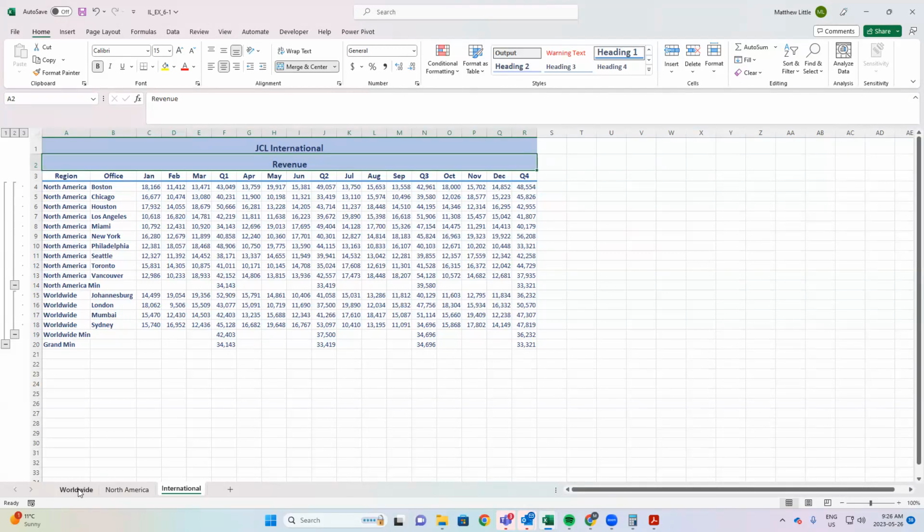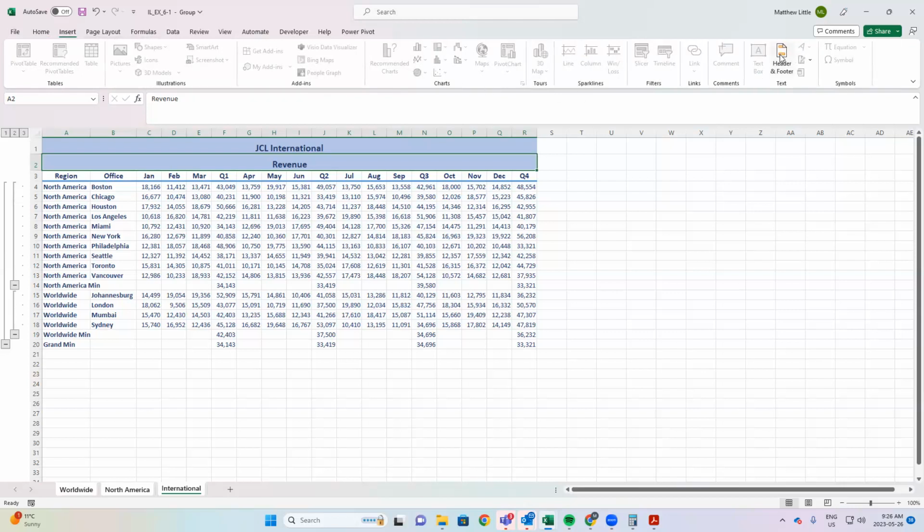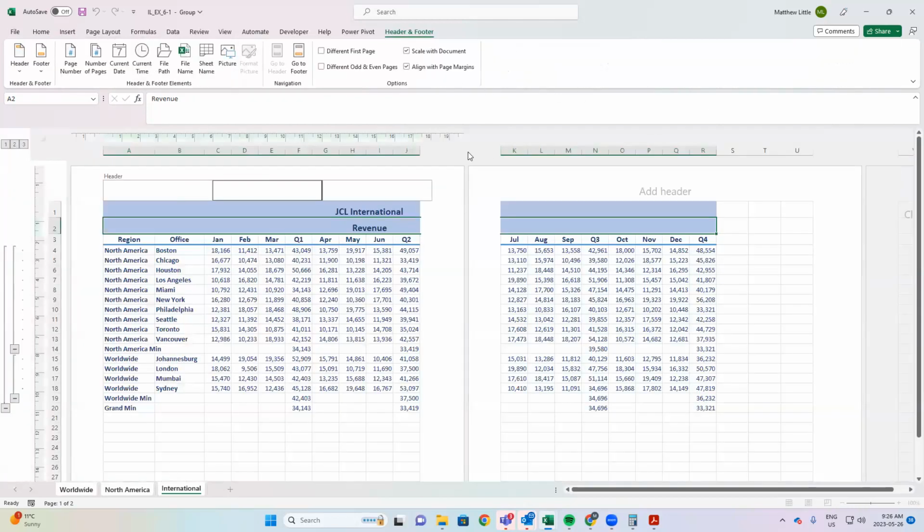All right, let's go and highlight all 3 sheets again. And we're going to, let's go to the Insert tab. And on the far right, we've done this before, header and footer. So in the header section, let's type center header. Let's put our name.